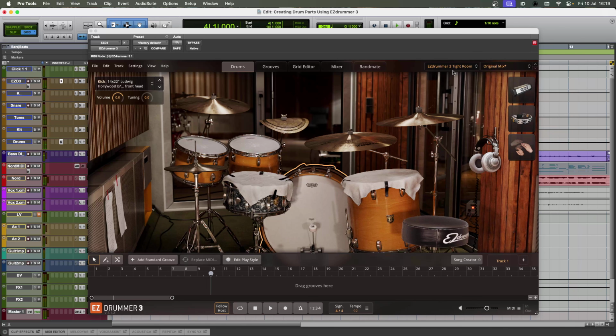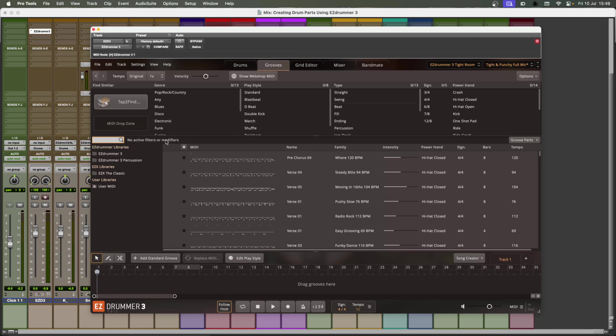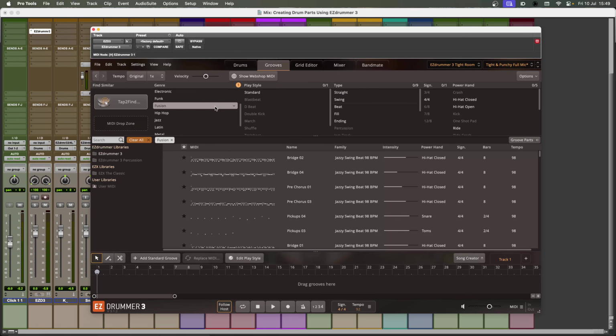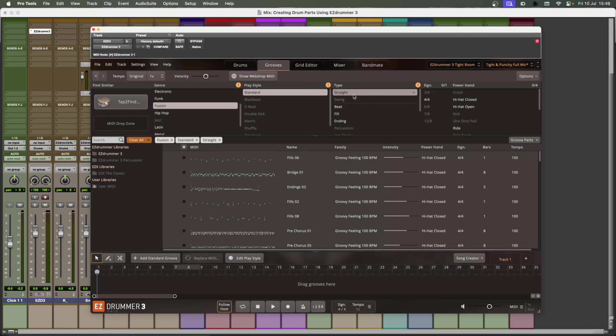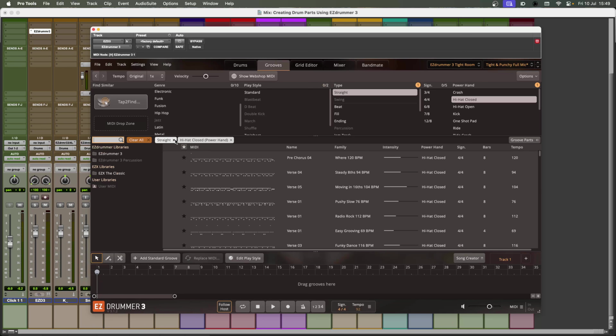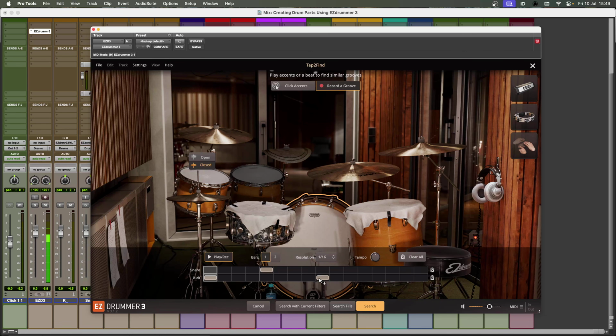So a great drum track begins with a great performance. Now in EZdrummer 3 you get so much MIDI, so many beats, grooves, fills, you name it, it's all in here. And that's all well and good, but it doesn't relate directly to my song. So to do a kind of audio search of this library here, I can use tap to find. And I could compare this pattern with the existing library.